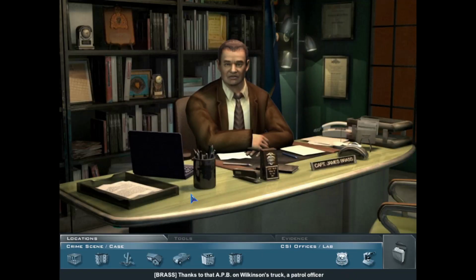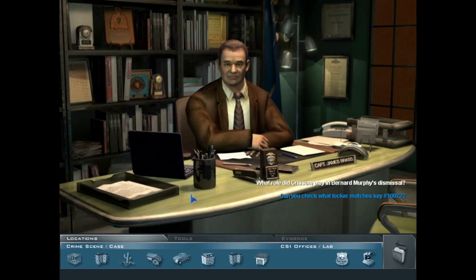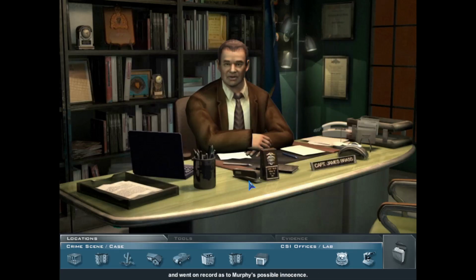Thanks to that APB on Wilkinson's truck, a patrol officer spotted a vehicle of that description heading into a U-Keep self-storage lot. But that's several hundred storage rooms, and I can only get a warrant for one specific room. I'm ahead of you on this one. Grissom believed the evidence might have been tampered with and went on record as to Murphy's possible innocence. But the mayor at that time buried Grissom's report, most likely due to the Benedetti family's influence. I can give the company a call. They do have a locker registered to that key number, but it might just be a coincidence. It's Unit 417. Let's hope your theory is correct.